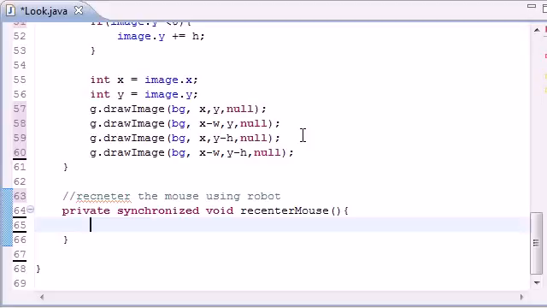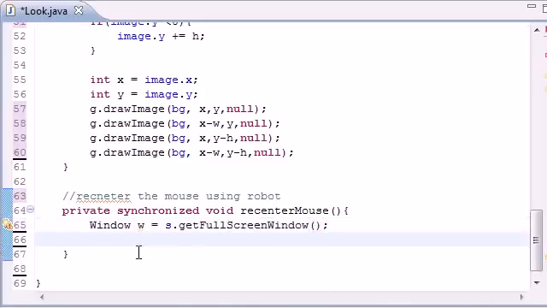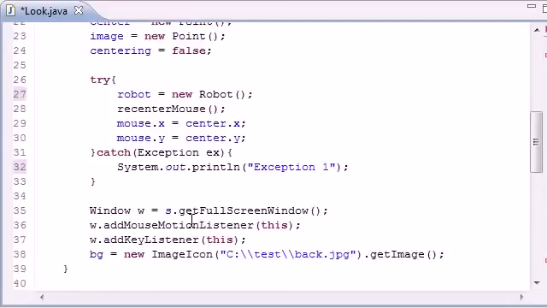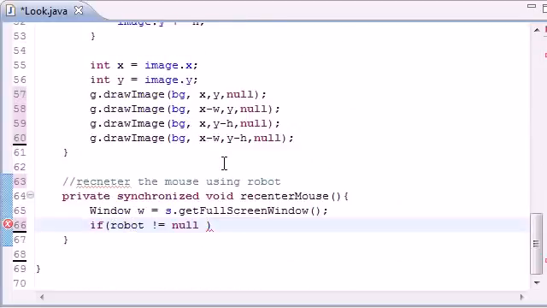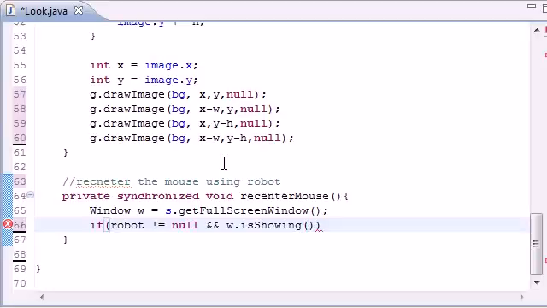And now let's go ahead and start building this. The very first thing we need is our window object. So Window w equals s.getFullScreenWindow(), and now w is equal to our entire screen. And now let's do a little check. If robot is not equal to null, this makes sure that we set it equal to something, which we did right here: robot equals new Robot. Pretty much make sure it's set equal to an object, and w.isShowing() right here. So if we have our window popped up and our robot is equal to an object, now we can continue.